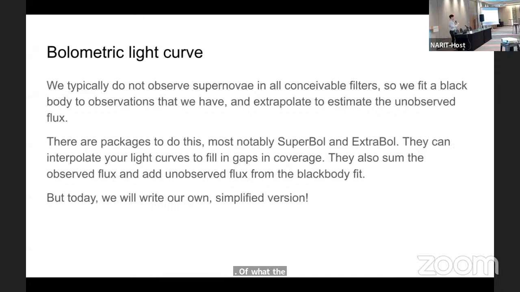To do this, you have to interpolate between different filters. So say if you have observations only in U band, R band, and C band, but not D and I, then you have to interpolate and fill in these missing filters. And also you have to extrapolate because there is also light in the near infrared that maybe you don't observe at all, and you don't have anything at longer wavelength to provide you with a place to estimate.